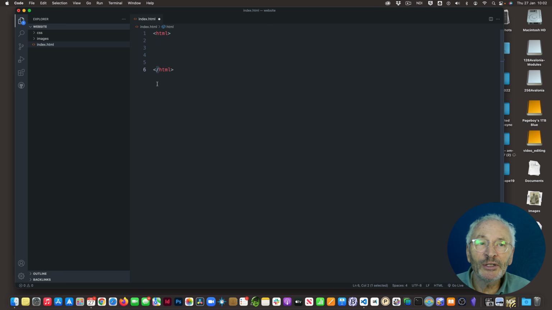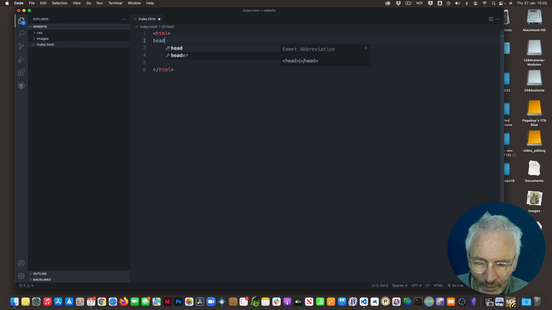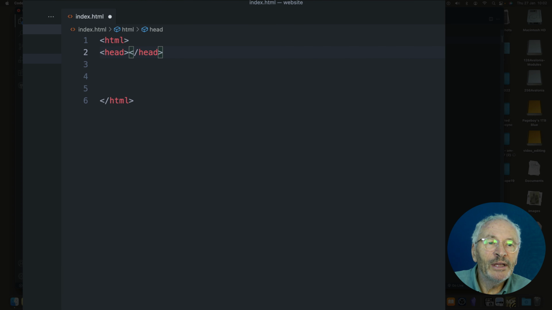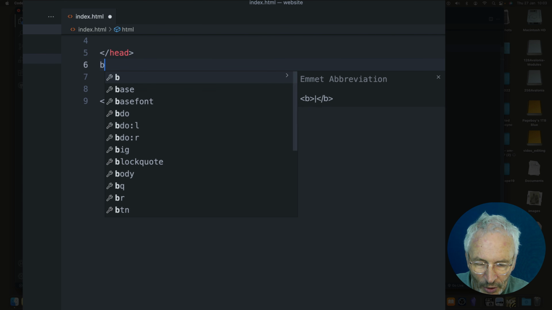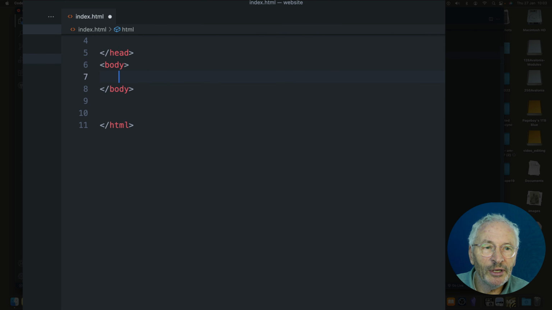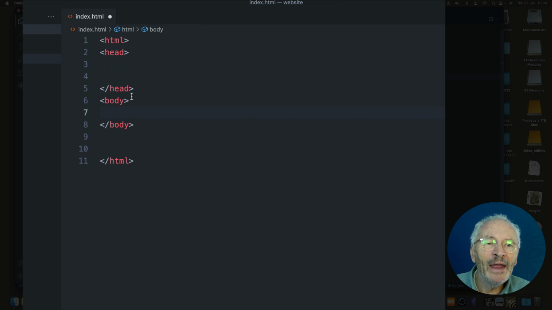So this is a system of tagging. But what we need to do now is to add some other elements. Within our HTML, we've got two really important elements. The first one I'm going to put in here is head. Again, it will complete it for us. I'll come back into the head in a moment. But the next thing we need to do is to put in a body, which of course naturally occurs underneath the head. So here we have the head and here we have the body.